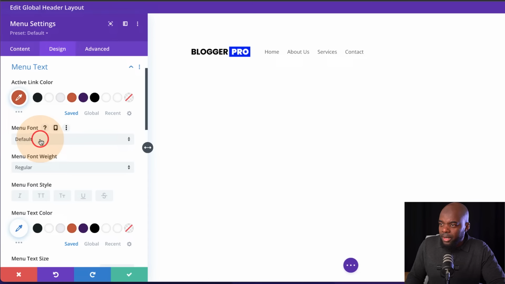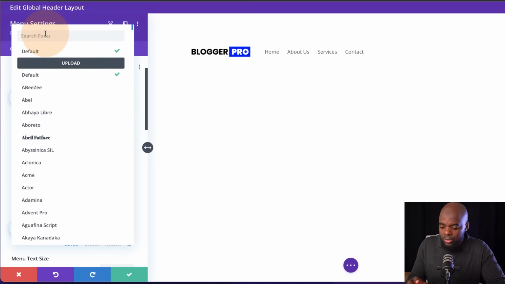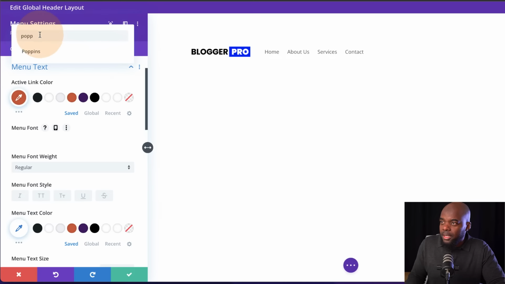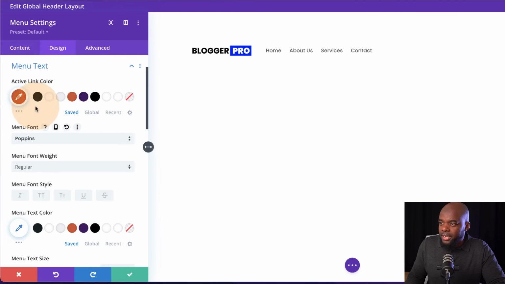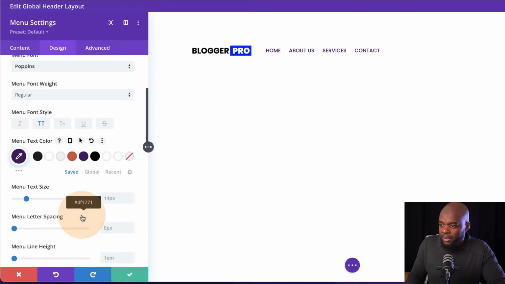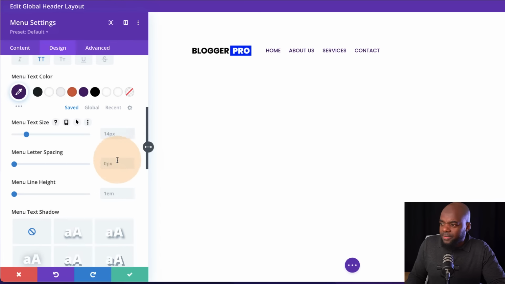And for our menu font, let's set this to Poppins like that. Great. Let's make it all caps. And let's choose our brand color here. Oops. Now over here, let's choose our brand color as our menu color. The size here is fine. I'm just going to add some letter spacing here just to make it easier to read.